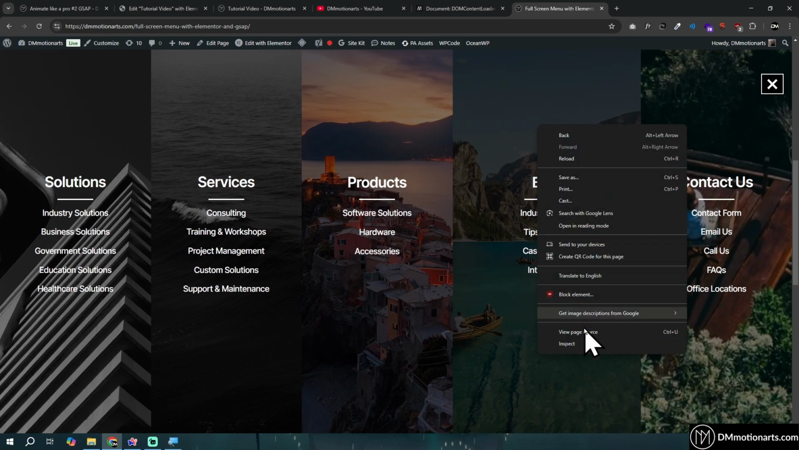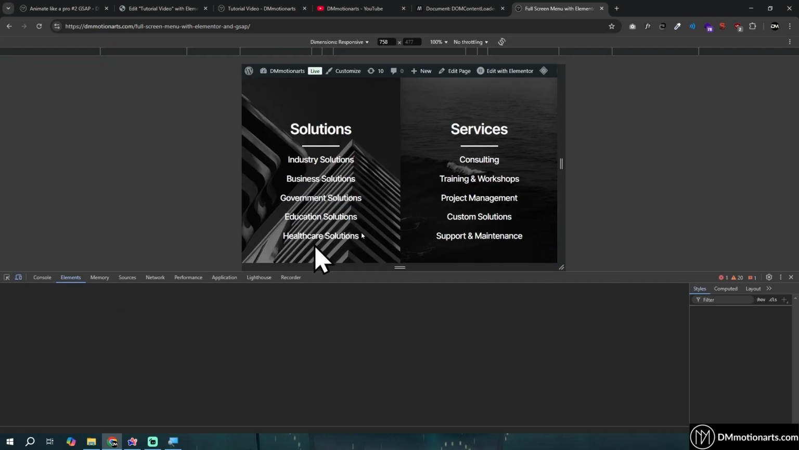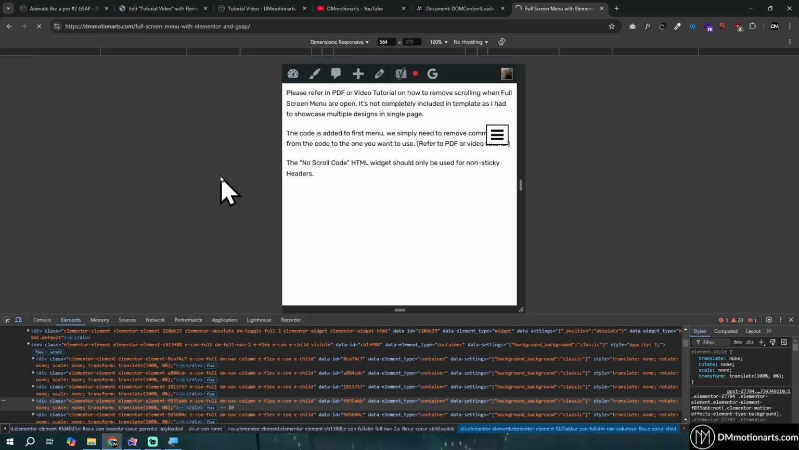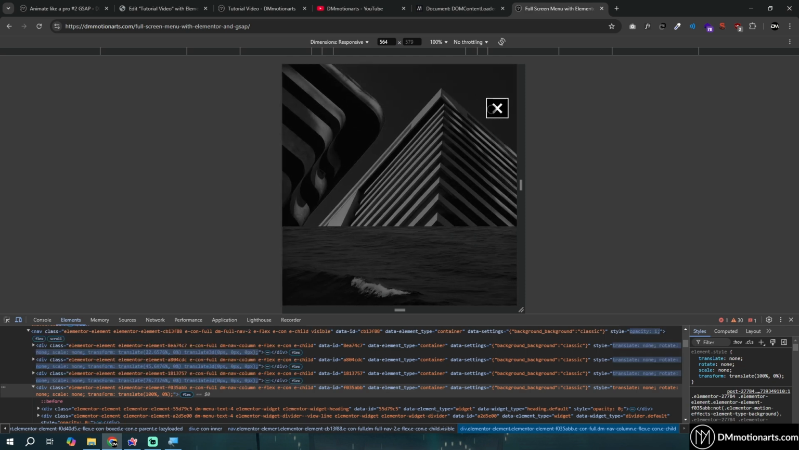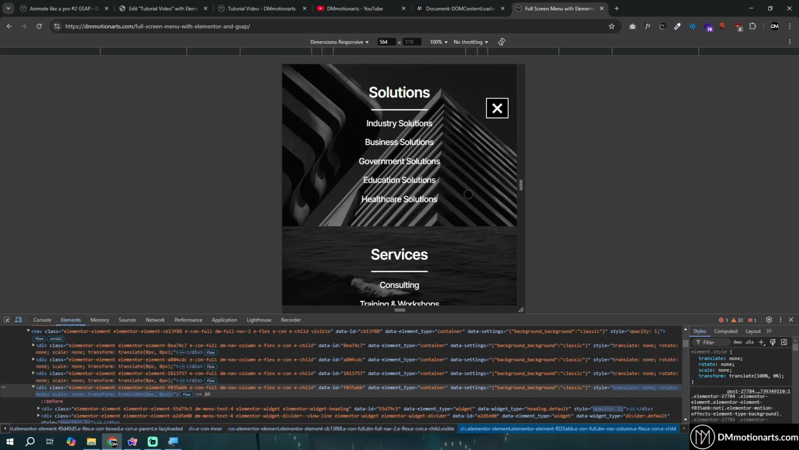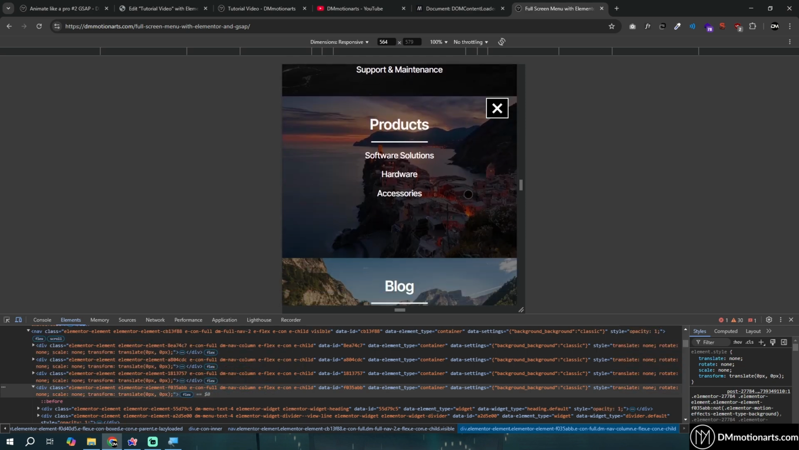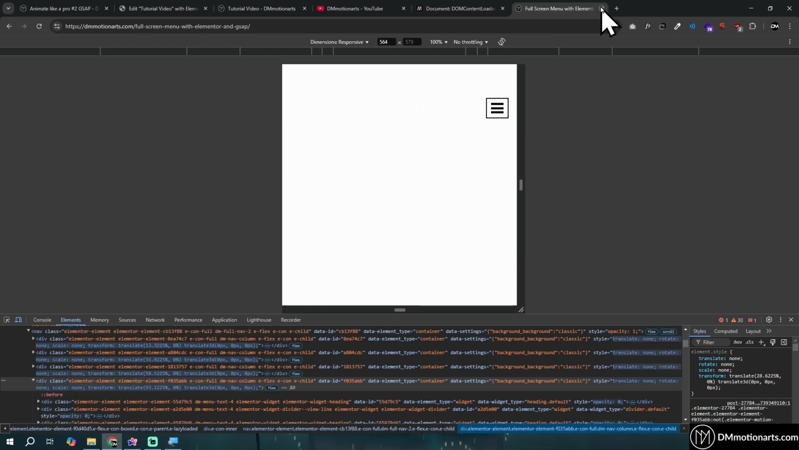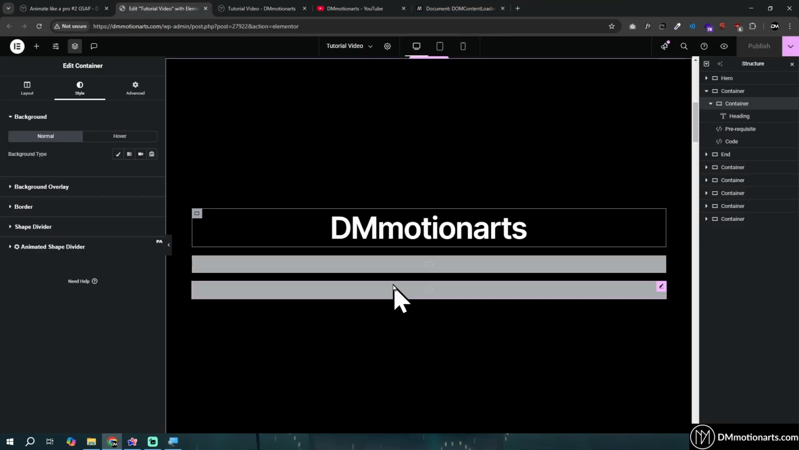In the mobile version, if I inspect this and make it smaller, then refresh the page and click here, you could see they are not coming from the top. They are coming from the right side because they are on mobile. And the way I've done it is simply by using matchMedia so that I can have two different animations.